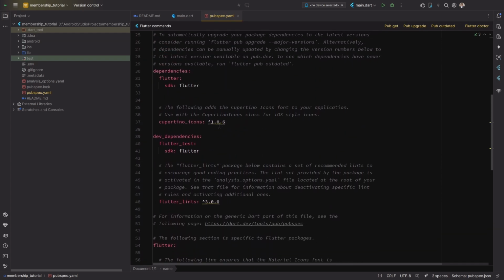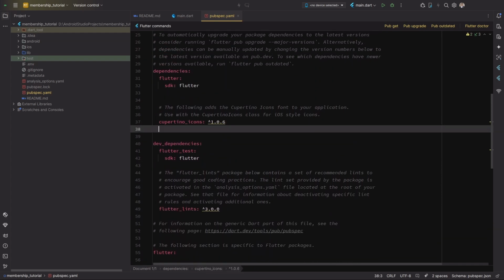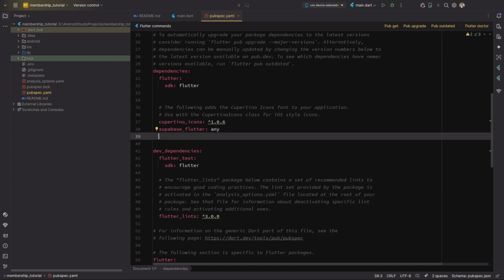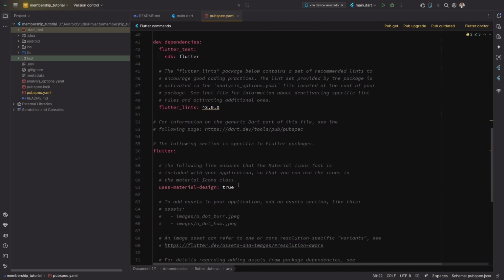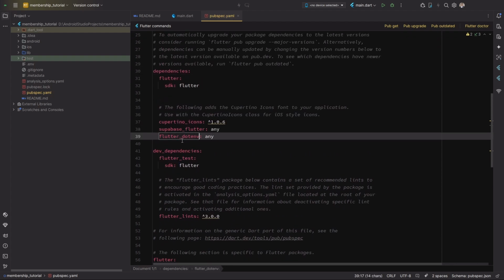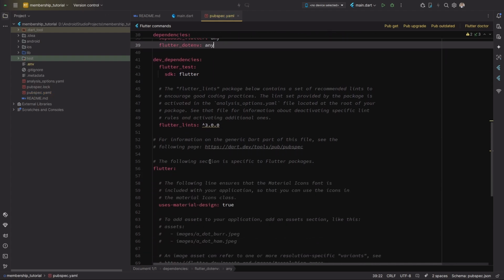Now we need to add a few dependencies here. Okay, so the first one is Supabase, of course, because we are going to use that, and I will just put any here. Now this will pick the latest dependency which is available. Okay, we also need another dependency which is called flutter_dotenv, and I will use the Flutter version here, and same, any. Now this one is used to read the .env file and all the values inside it. Okay, so that is used for that.